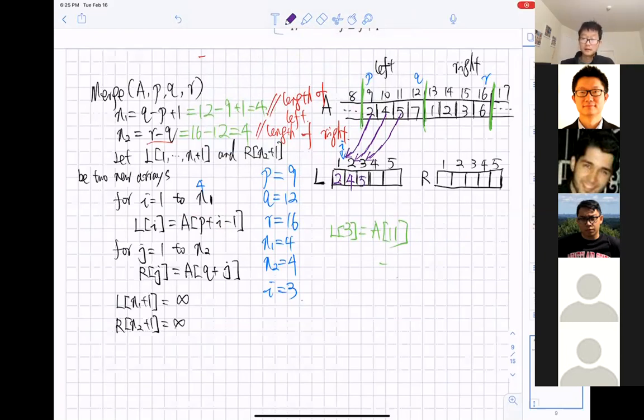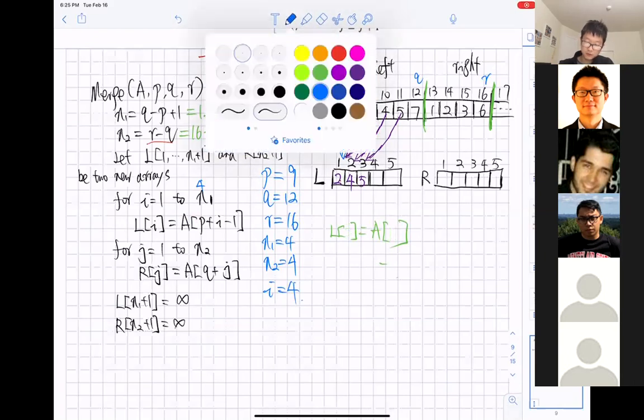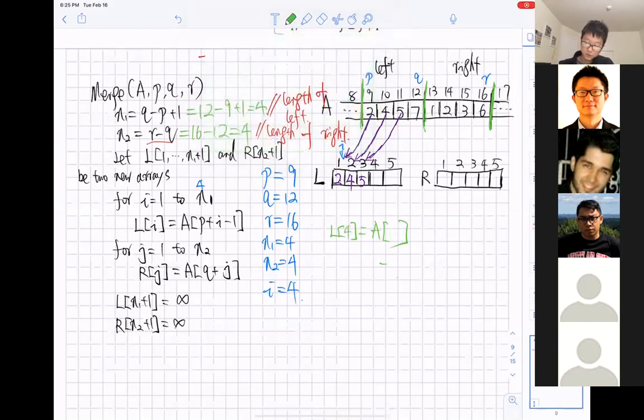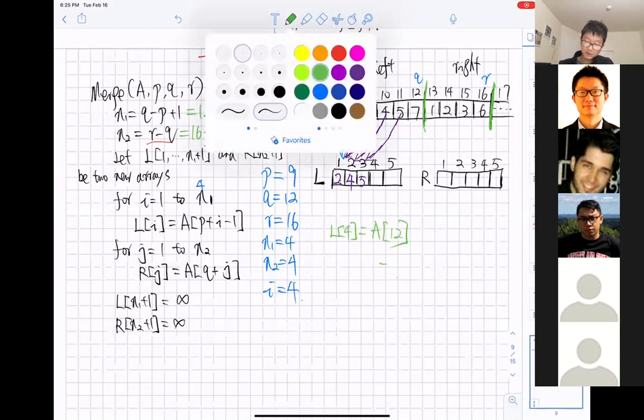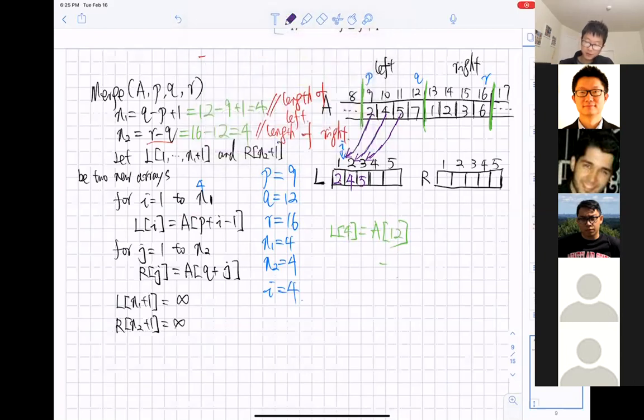Right? And then in the next iteration, we increase i by 1. So i becomes 4. Then this becomes L4 equal to A12. So we are copying the value from A12 to L4. So here we got a value 7 in it.